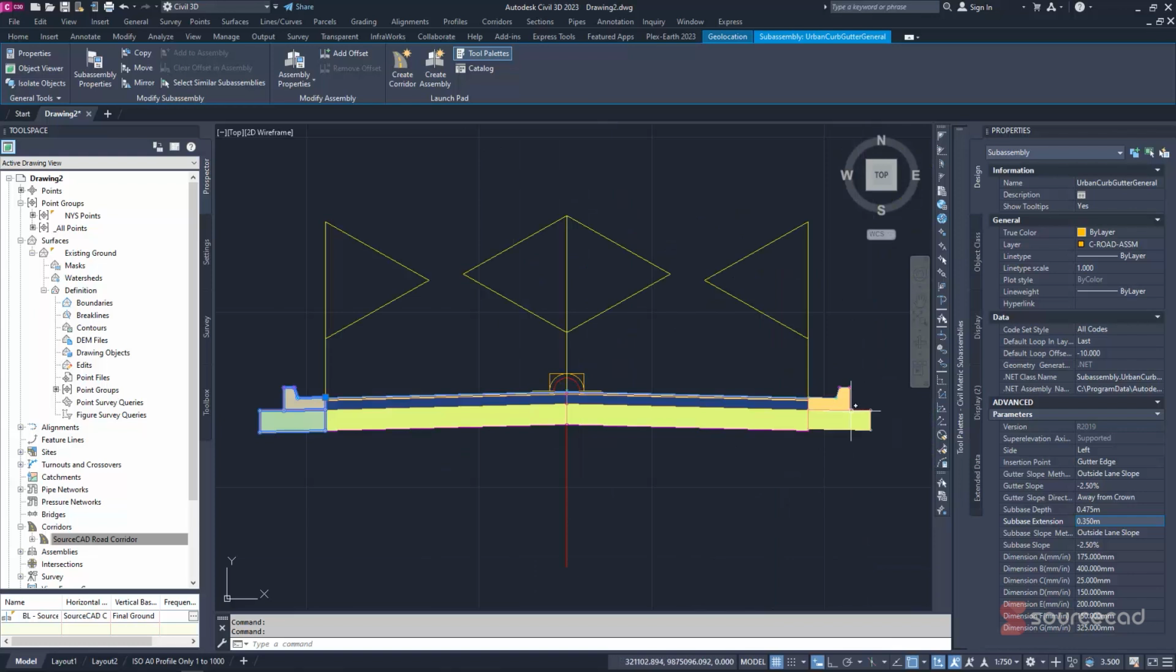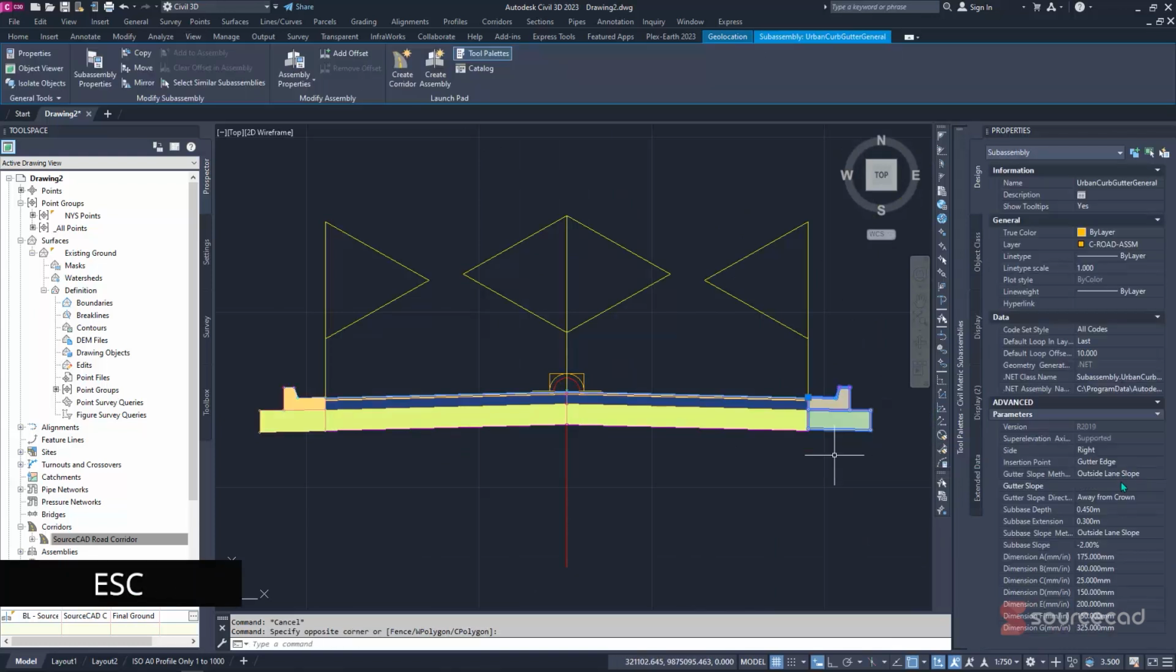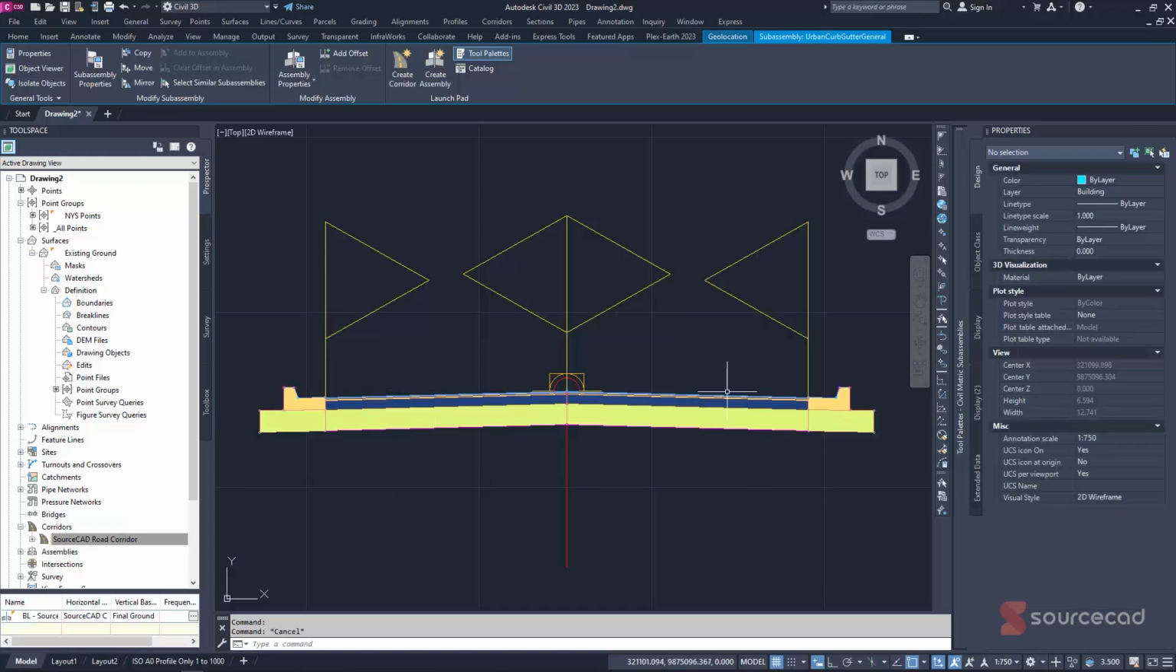So we can actually do the same for this other side. If I click on escape once, then I select this, we'll do the same for this other side. So negative 2.5, 0.475, negative 2.5. Then we can also change the extension to 0.35. And just like that, now we have the parameters set for our sub-assembly.